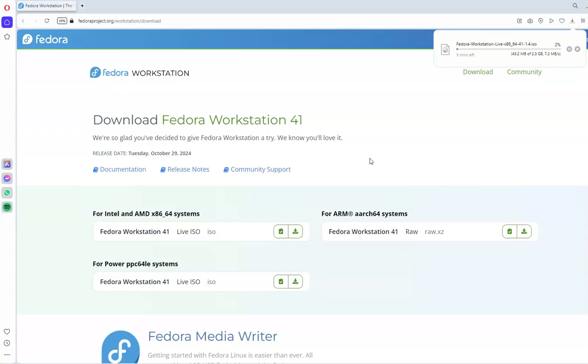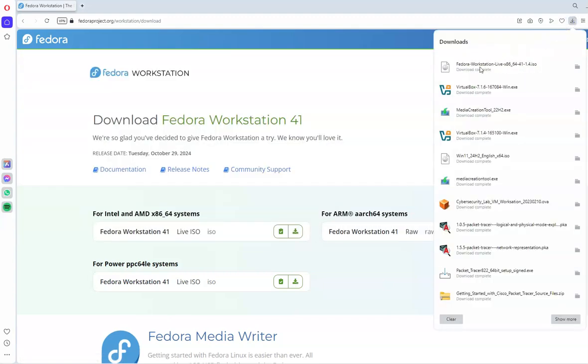Now, this file is fairly large. It's 2.3 gigabytes, so if you've got a slow-ish internet connection, it may take a minute. Because I don't have a super fast internet connection here, I'm actually using a wireless connection, I'm going to pause the video because it's going to take a few minutes for this to download. Several minutes later, our download is complete. We've got our Fedora Workstation ISO.